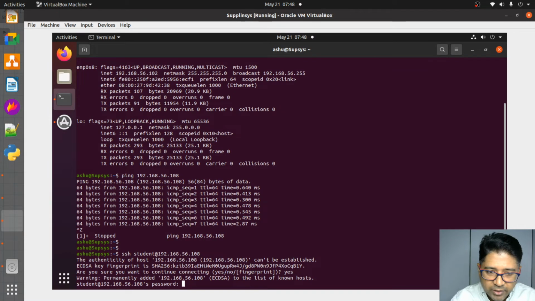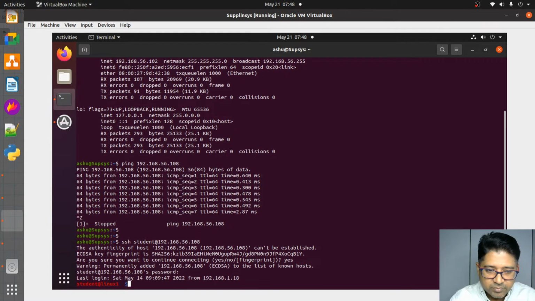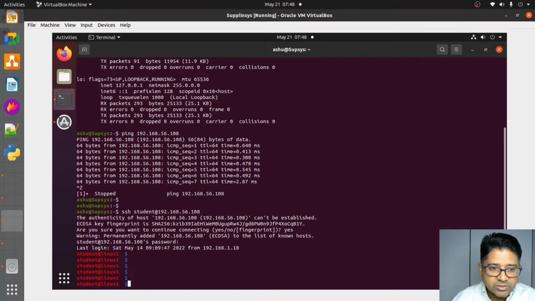This is the first time we are doing it. So it asks for the password, and we know the password. We are able to successfully access with the user and password, right? We are on another system, not the server.